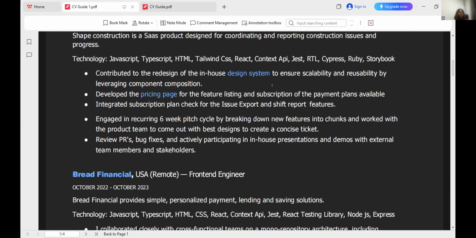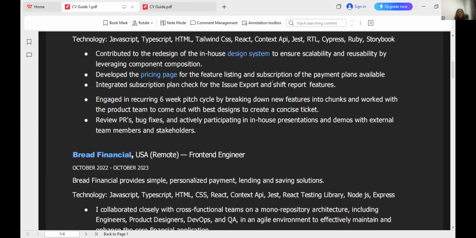Now, bullet points 1, 2, 3, 4, 5. Please, you don't have to put 7 bullet points. You don't have to put 10 bullet points. 4, 5 is enough. At most 6. But I advise you just make it 4 or 5. Now, you can see it is still the same consistency.